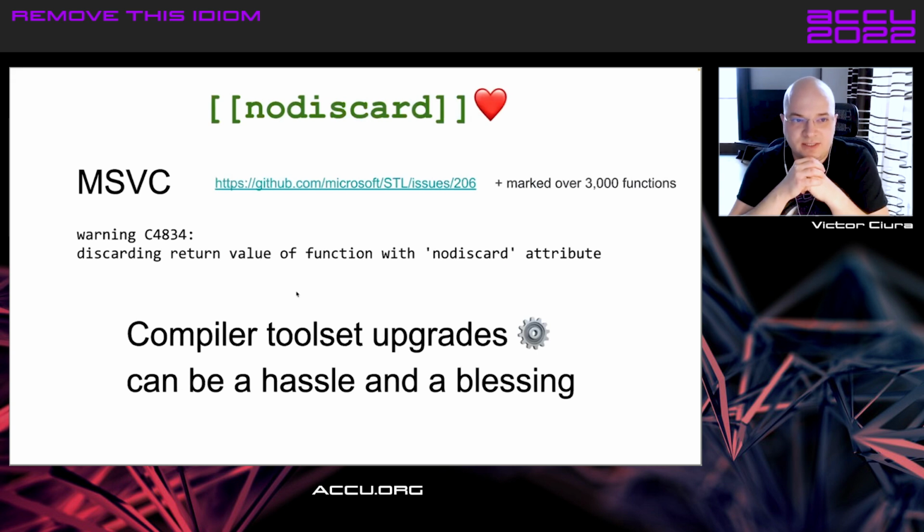So I'll start with a case study, and it all involves upgrading a compiler toolchain. This happened a few months back as part of the revamp of the STL library in MSVC. A bunch of functions have been decorated with this no discard attribute when compiling in C++17 mode or newer. And mind you, this is not a standard requirement. So this effort was done by the Microsoft STL library team to mark over 3,000 functions with the no discard attribute, with the specific purpose of catching such issues and misuses of the APIs.